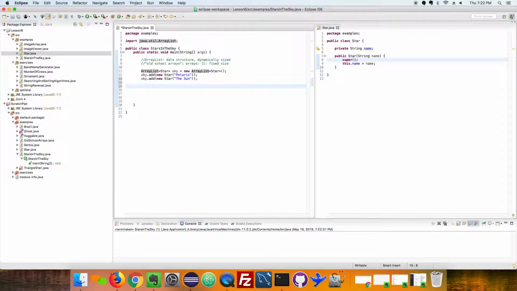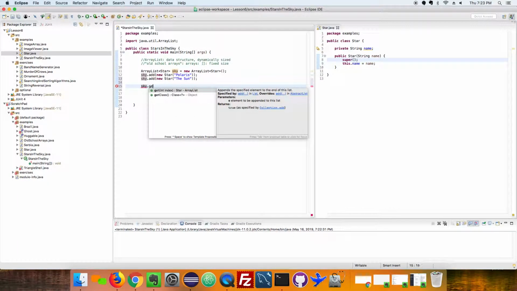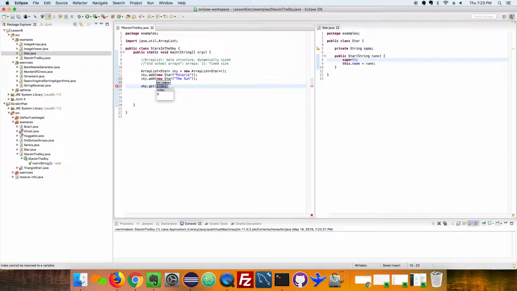Alright, so the next most important thing is how you get something from the array list, and that, pretty self-explanatory, is done with get. Index is going to be which number I want. So Polaris is going to have the index 0, and the sun is going to have 1. What this is going to return is a star. And in this case, it's going to give me back Polaris. I think I might print this out just so that you believe me.